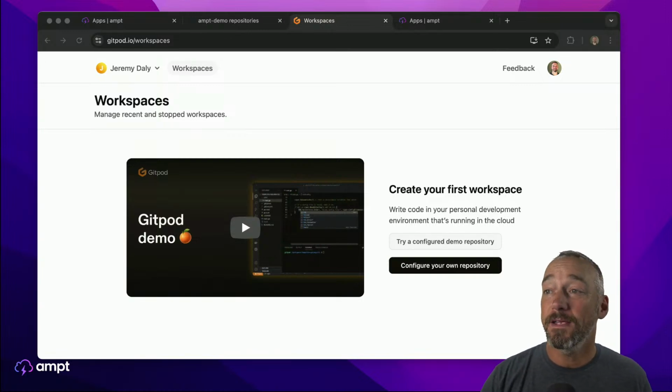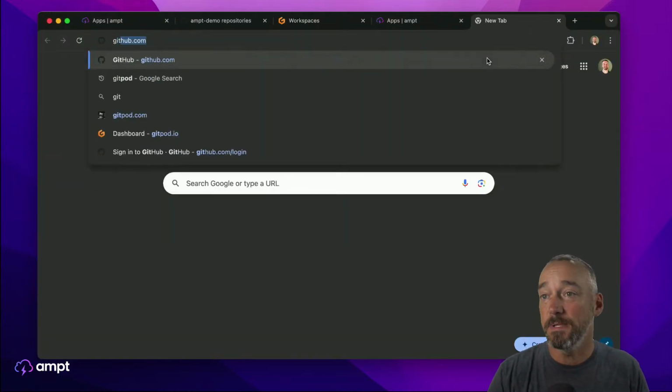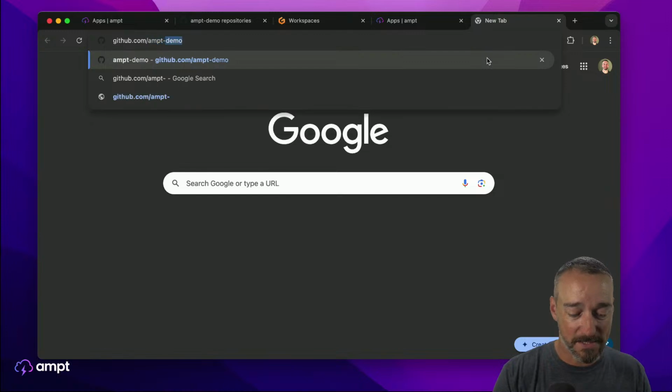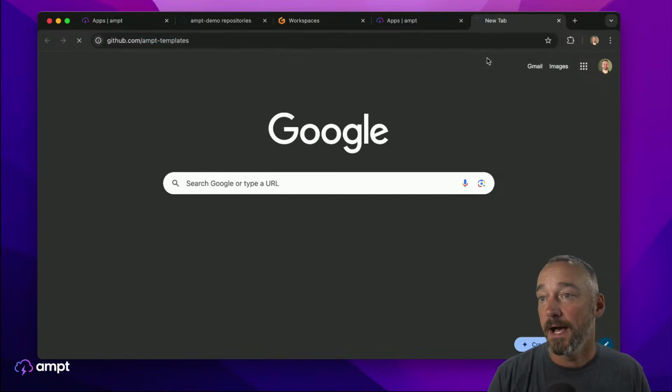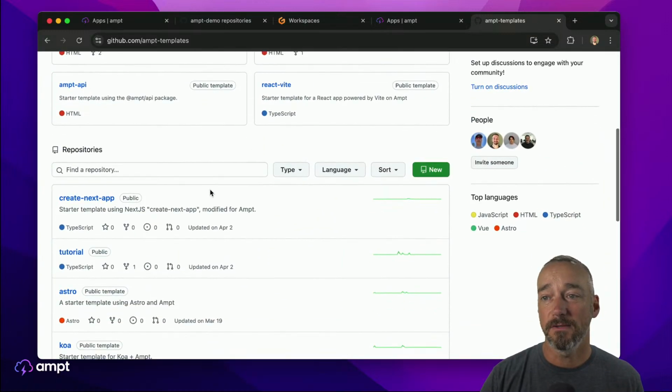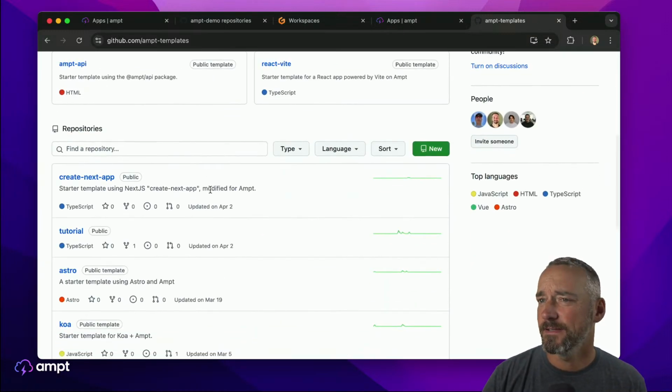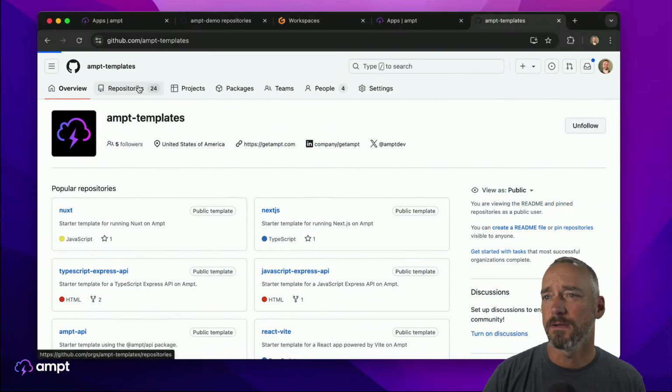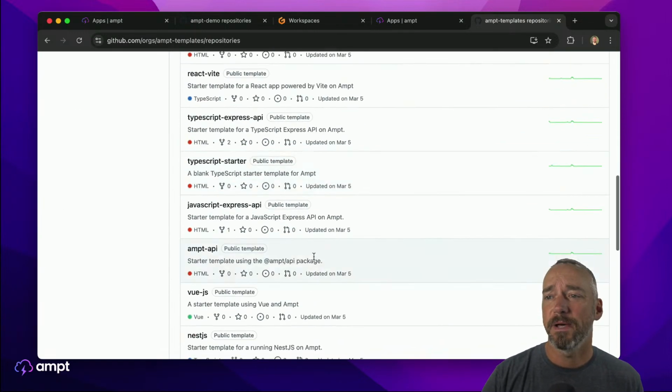Okay, so where can we find Ampt templates? There's a couple different places we can do this. The first thing is if we go to GitHub and we go to /ampt-templates, we have a repository here that has a whole bunch of Ampt templates that we can look at. There's, I don't know how many, 24 different repositories, a bunch of different ones.